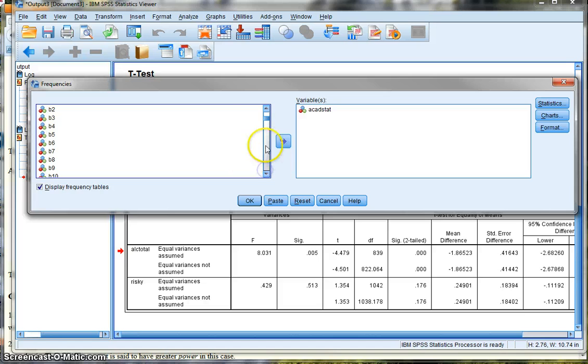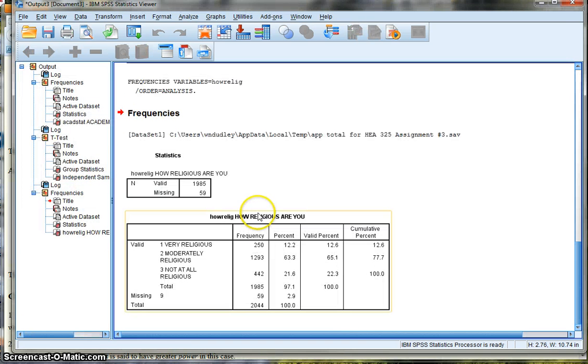Sometimes what we try to do is see where there are logical breaks in things. So let's go to how religious. I think religiosity, the strengths of religious beliefs, may have a difference in things like risky behavior. So let's just take a look. I've moved how religious over to the variables. I'm going to run a frequency distribution. And here I see that we have people who are very religious, people who are moderately religious, and people who are not at all religious.